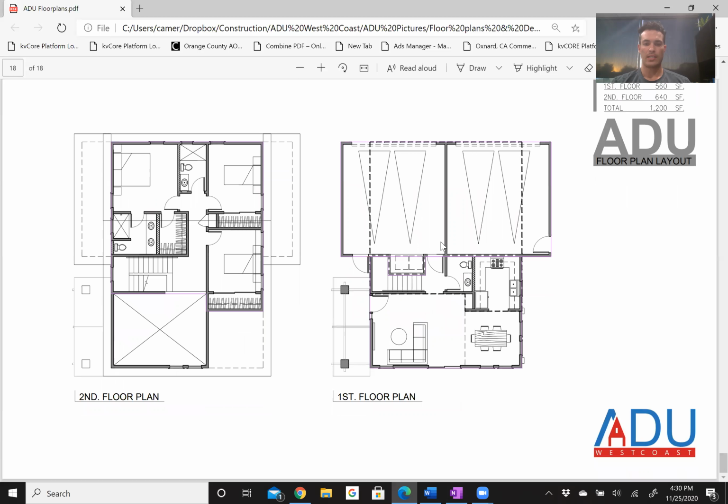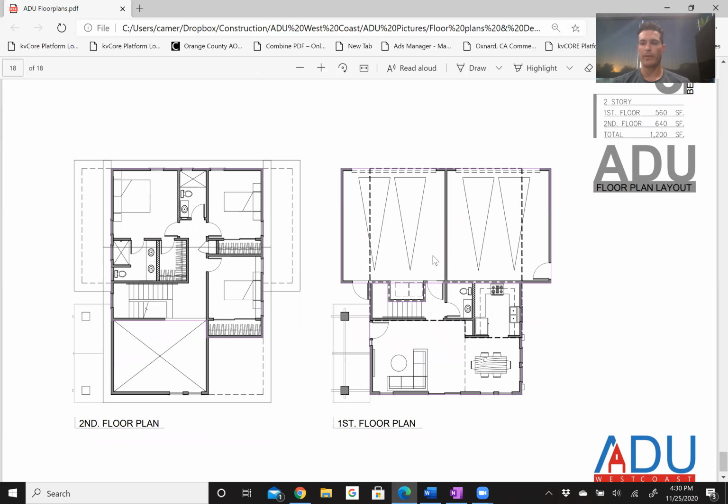So that's pretty much it. Again, each property is different. We're going to have to customize your property somehow. But again, that's what we do. One thing about us is we do everything in-house, from the architectural plans, engineering, and then doing the construction on it. We try to put out as many ADUs as possible. We do ADU development, not only construction on it, but we also locate ADU friendly properties.